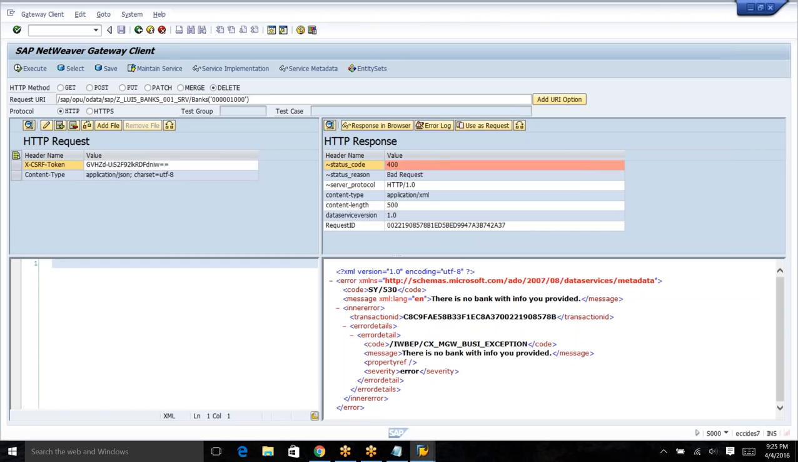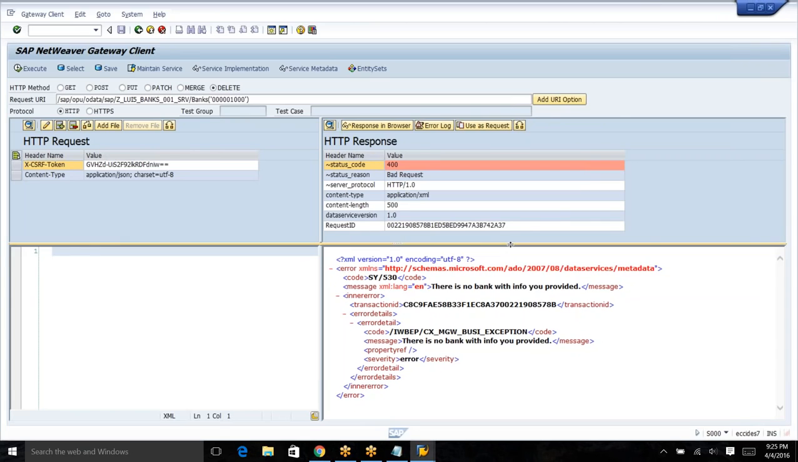In the get entity method, we always pass a key, right? For example, we pass a bank key. For that particular bank key in the BNK table, if there are two entries, I think it is going to return only one entry, right? Even though there are two entries with the same key.